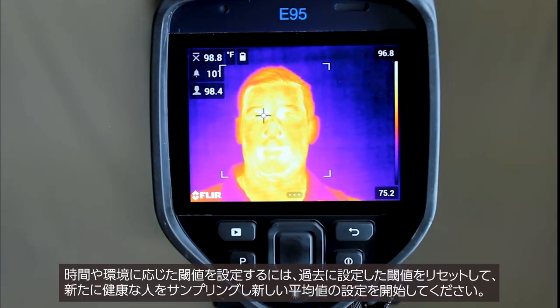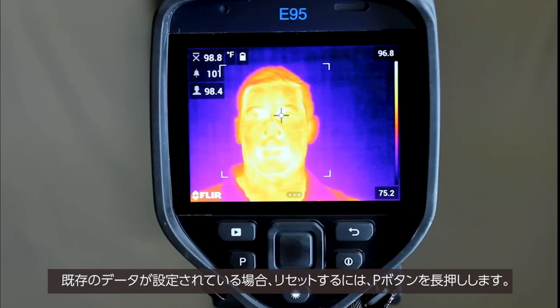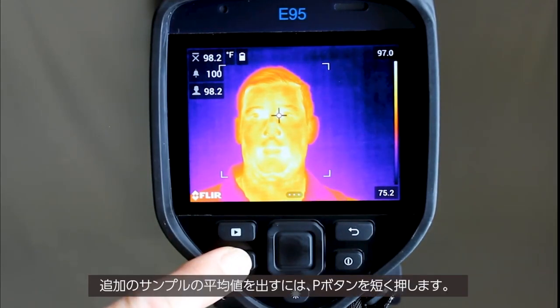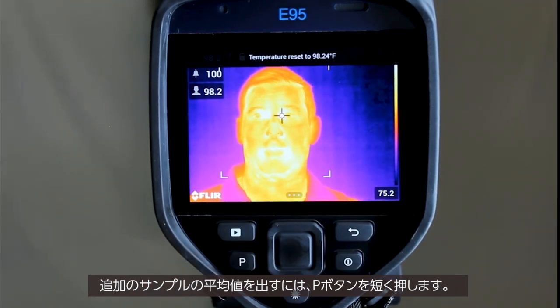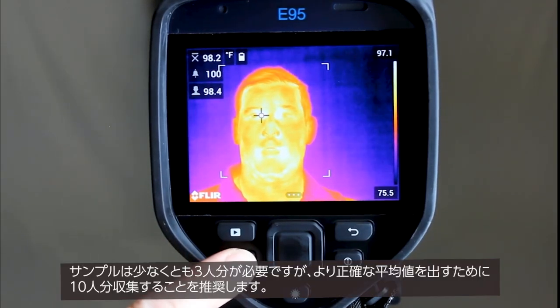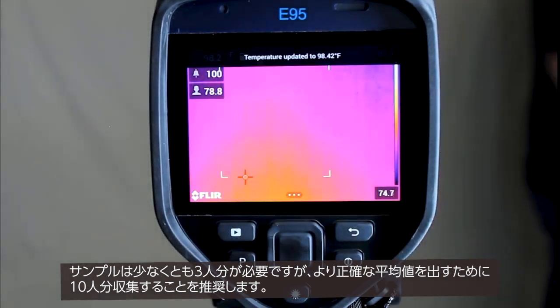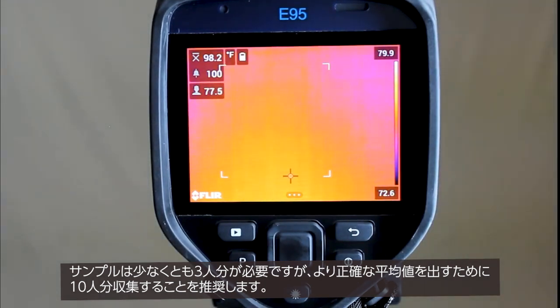If this is your first screening of the day, or if it has been some time since your last screening, you will need to reset the old data and begin building a new average from healthy temperature samples. To reset the existing data, press and hold the P button. To average in additional samples, short press the P button. You will need at least 3 samples, with 10 being advised for a more accurate average.